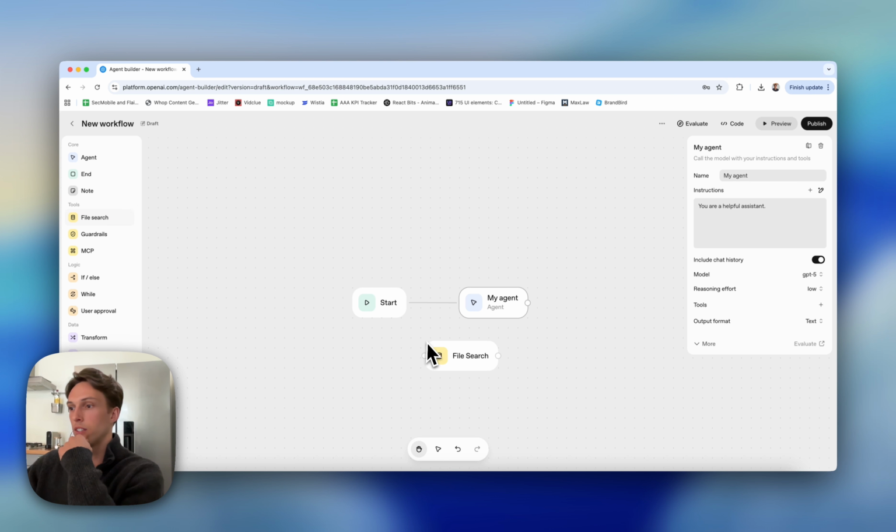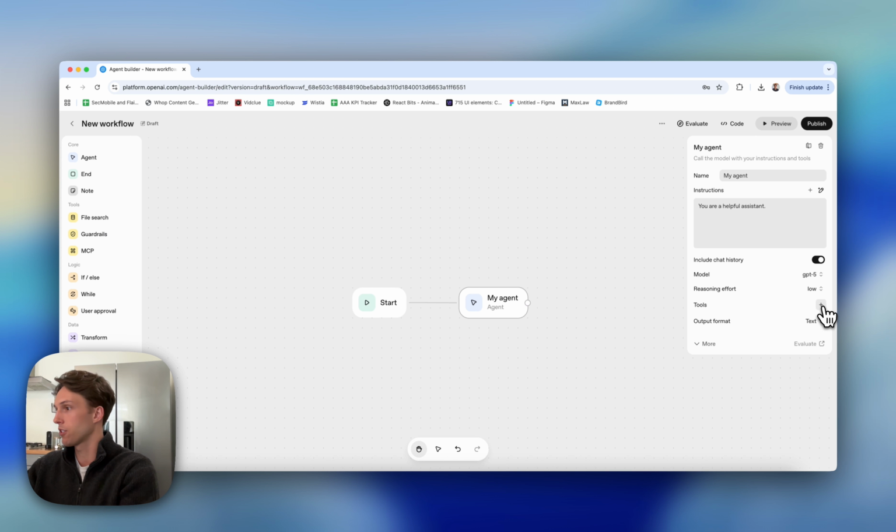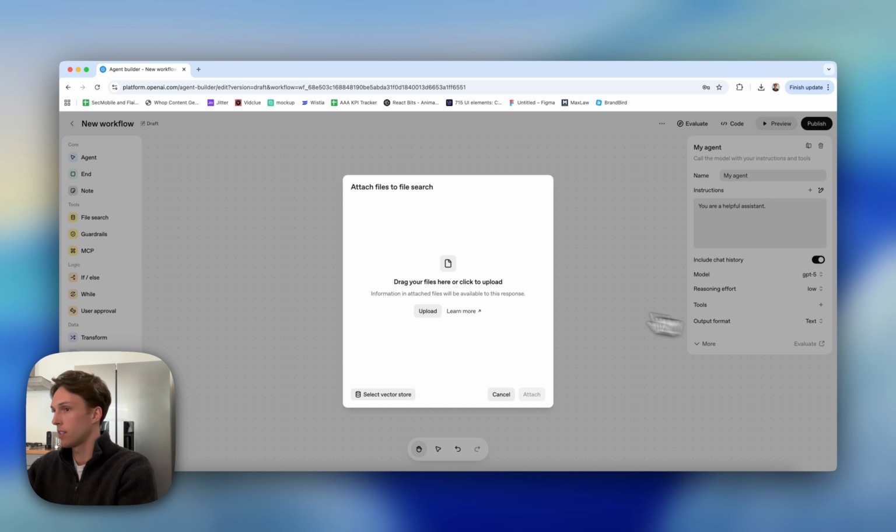You can add a file search over here, or you can put it in here like I showed, tools and file search, and then we can upload all our files here and it sorts it perfectly. So I will show this in the actual build.